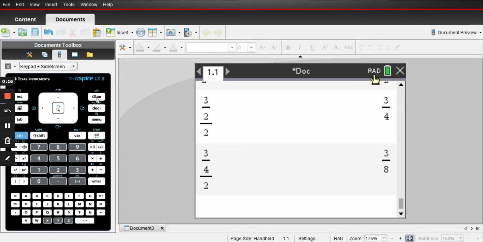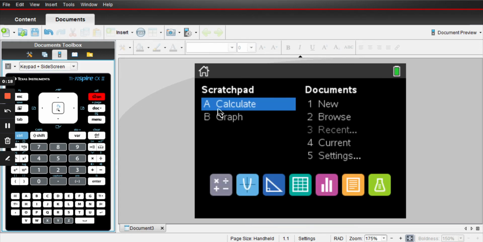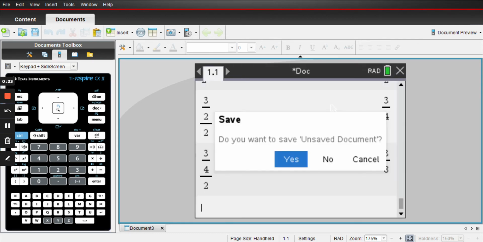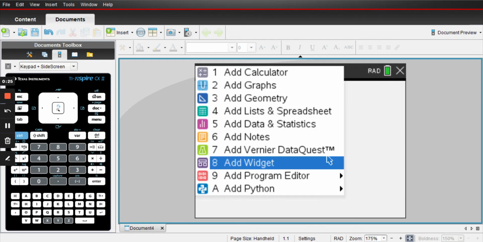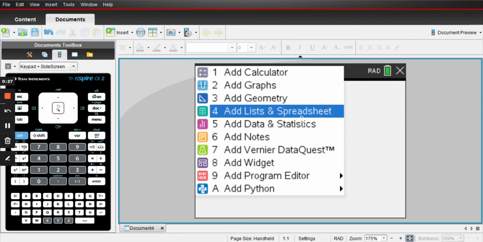All right, so we're starting again with our CAS. We're pressing the on button and we're selecting a new document. I'm not going to save anything. I never tend to save anything. I always forget and delete it anyway.